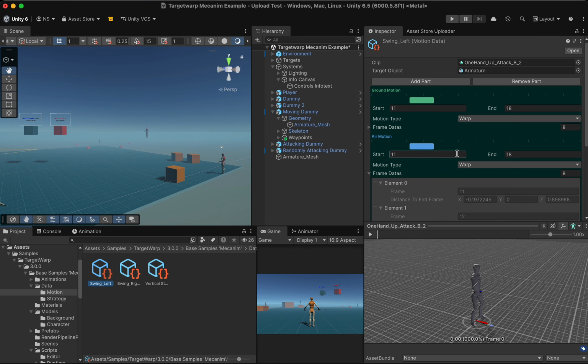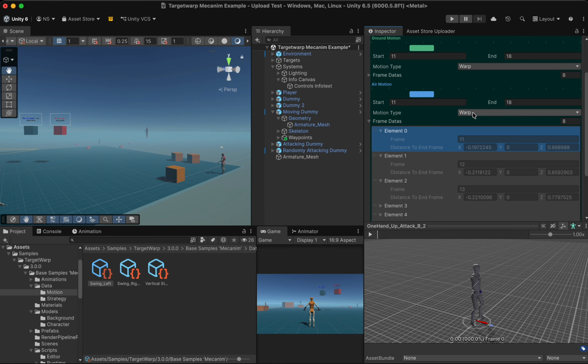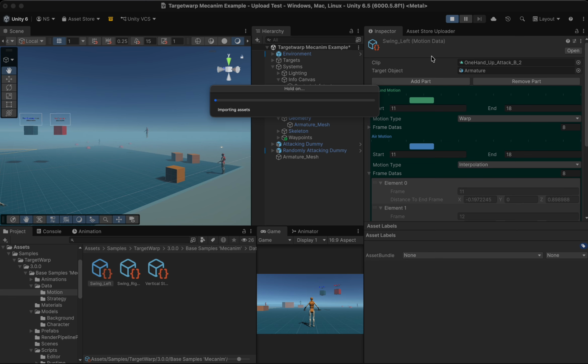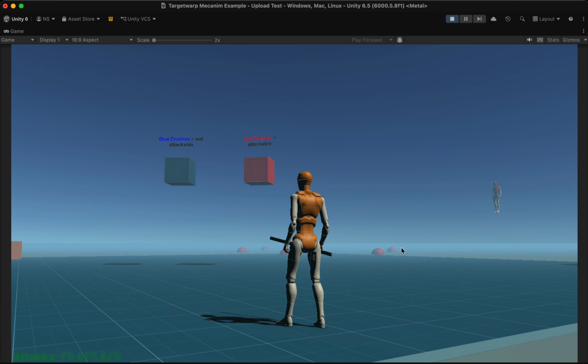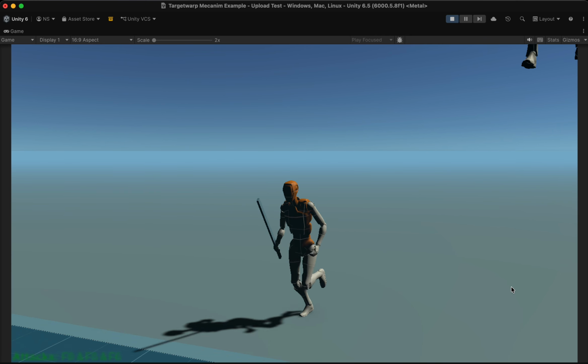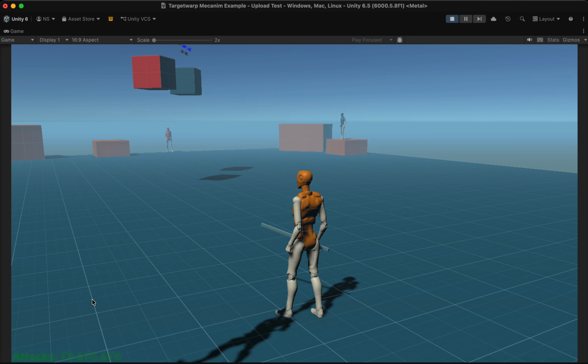So if we go back to that swing and set this back to interpolation, it will work just as fine. It will use this window from the start to the end frame and just interpolate the distance that you want to cover on this axis. So if I hit play again, F5, you will see that we reach the target again.